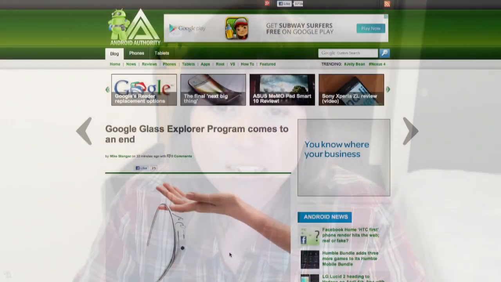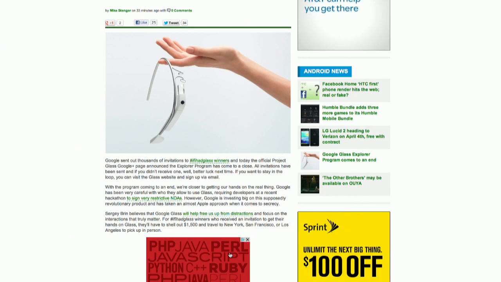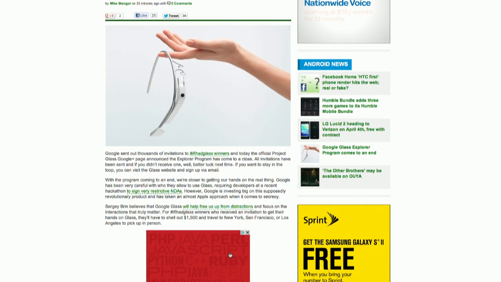Gina, what's cool with Google Glass these days? The Google Glass Explorer program has come to an end. The If I Had Glass hashtag contest, where users who really want to try out Glass, or at least get the chance to spend $1,500 to get a pair of Explorer Edition glasses, has ended. Google sent thousands of invites to the If I Had Glass winners, and the Project Glass Google Plus page announced that the Explorer program ended.